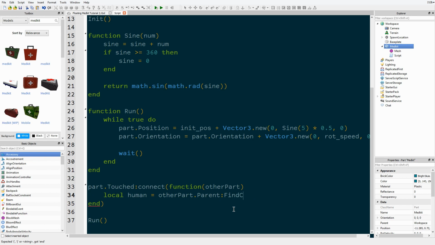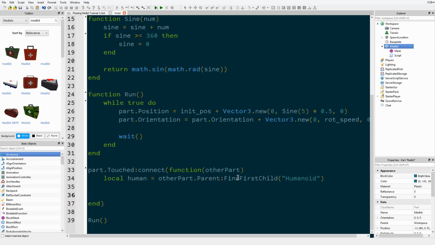But if we use FindFirstChild, if it doesn't exist, this function will return nil. But if it does find a humanoid, it will return the humanoid. That might sound confusing, but basically, if the other part is a humanoid, then we can modify its health. And if it's nil, then it wasn't a humanoid and we don't have to worry about it. So, from this variable, we can say if human then. Saying if human is the same as saying if human is not equal to nil, or if human exists.